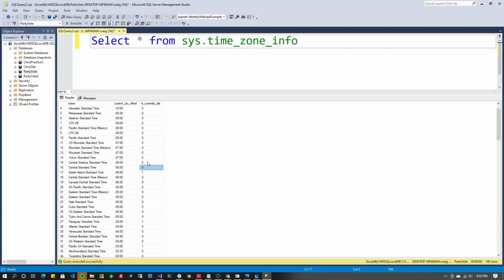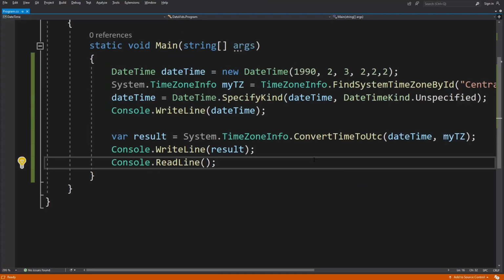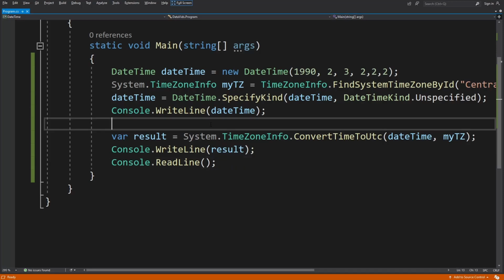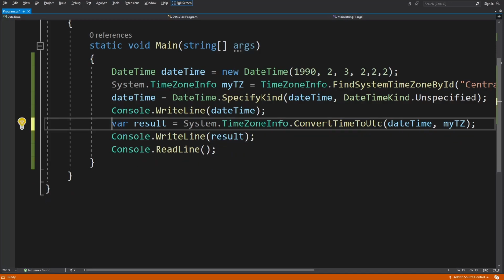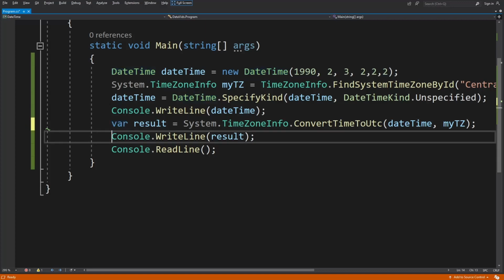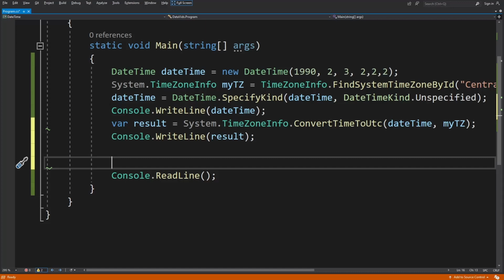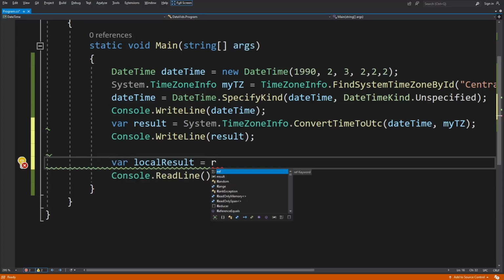But before we come back to do the SQL conversions, real quickly we're going to convert back from UTC, and then we'll jump back over here. So let's get back to our application. Okay, let's go back to full screen here. So we've converted to UTC, we printed it, then we converted, and printed it again. Now let's convert it back to local and print that once again. Let's call it local result. We'll take our result, which we know is a UTC time.